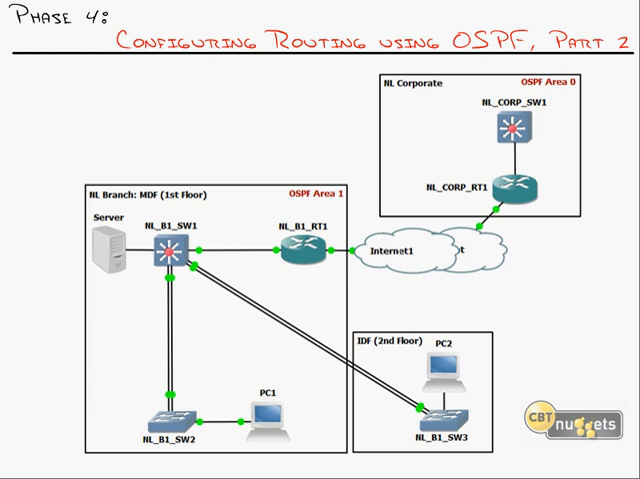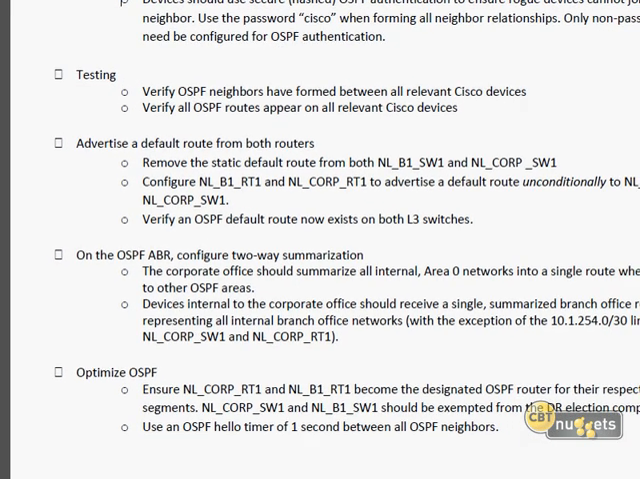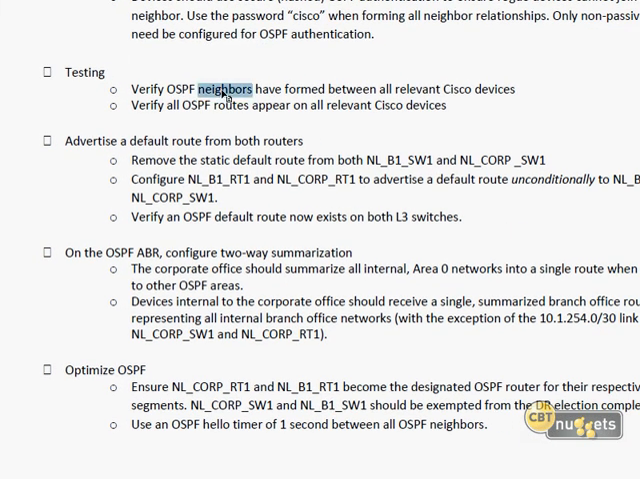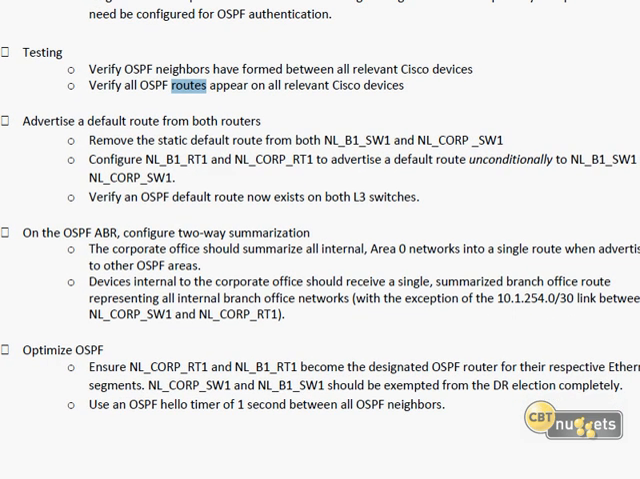It's rocking so far. We've got OSPF configured in a base sense, meaning switch 1, router 1, and both the branch and corporate offices are receiving that. Now it's time to get fancy. We left off in the lab. We did the testing, verified the neighbors had formed, we verified the routes were appearing on the devices, and now we can get into the new stuff.